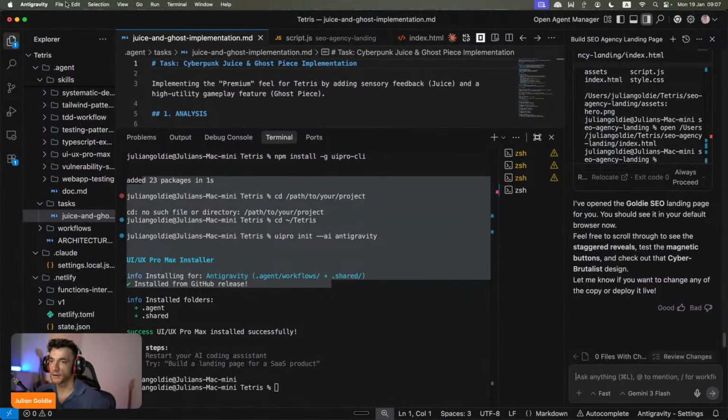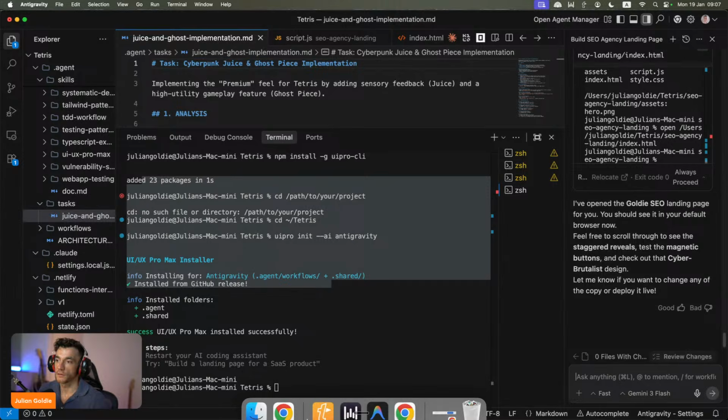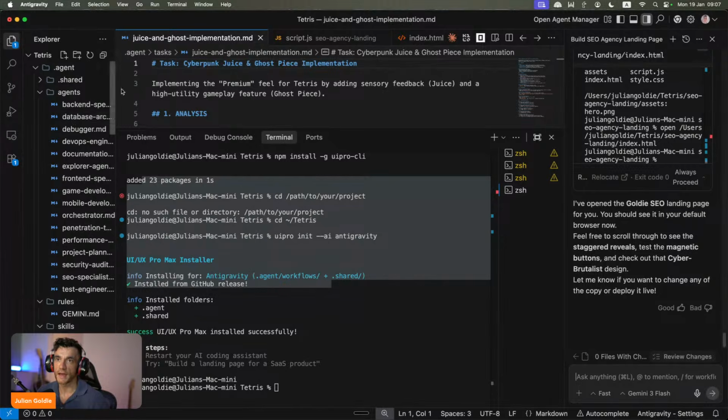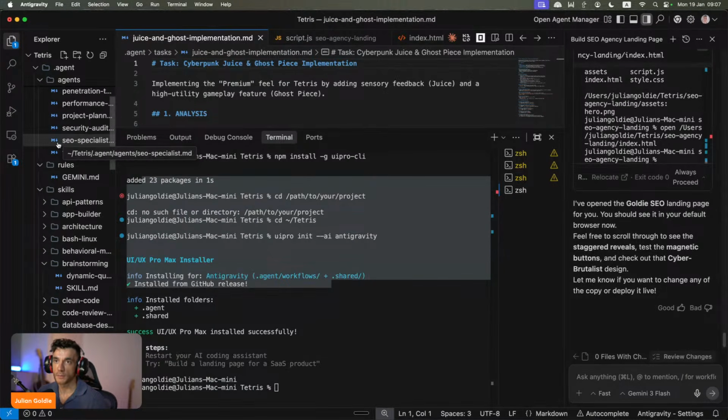There are two different kits that we've added inside here. Number one is called UI Pro Max, and number two is called Antigravity Kit 2.0. If you combine them, you create something that's absolutely insane. You can see we've got all these different agents, for example, for backend, databases, front end, game development, mobile development, and orchestrating agents as well. Even SEO specialists are built inside there.